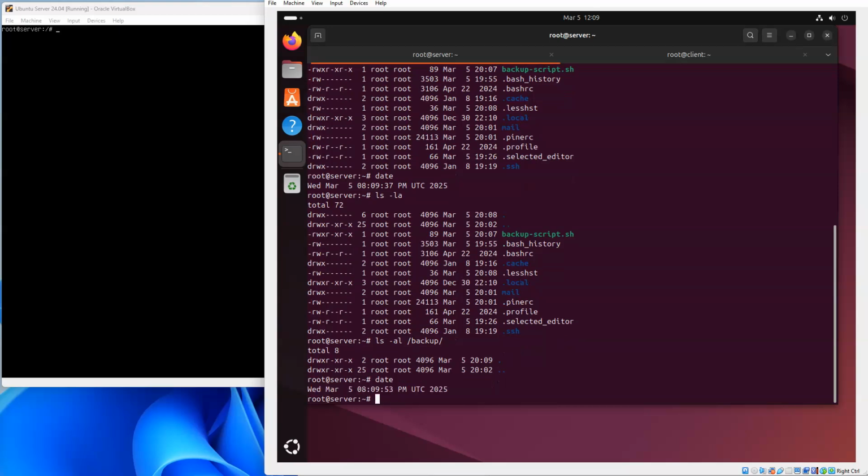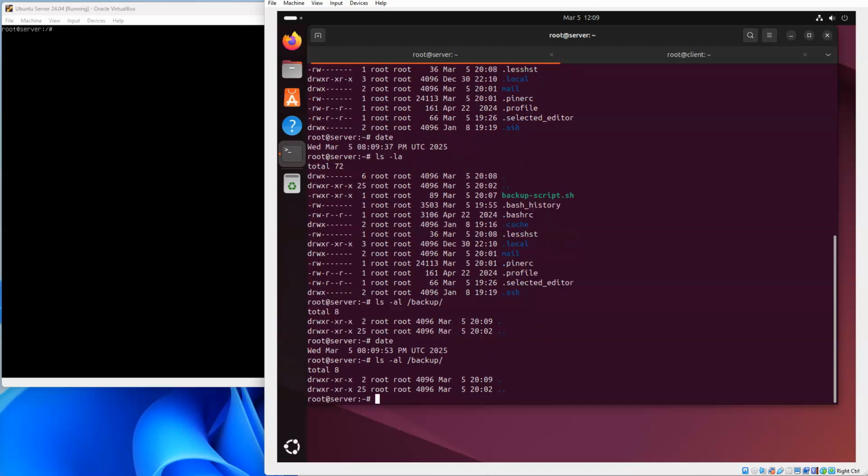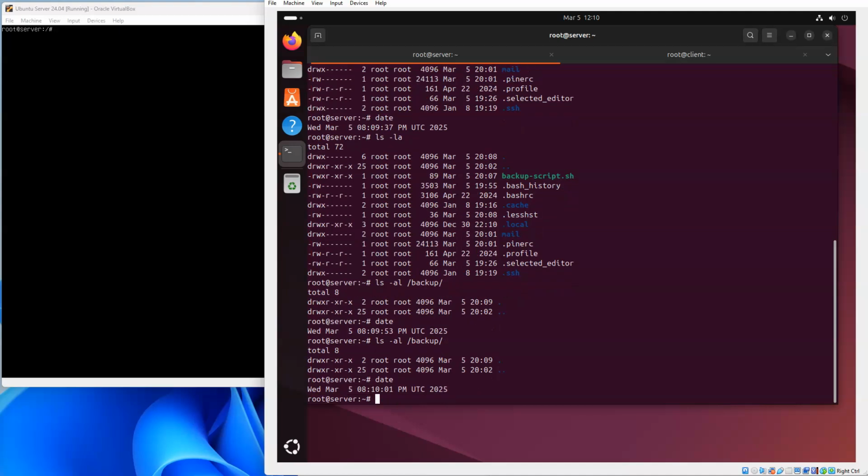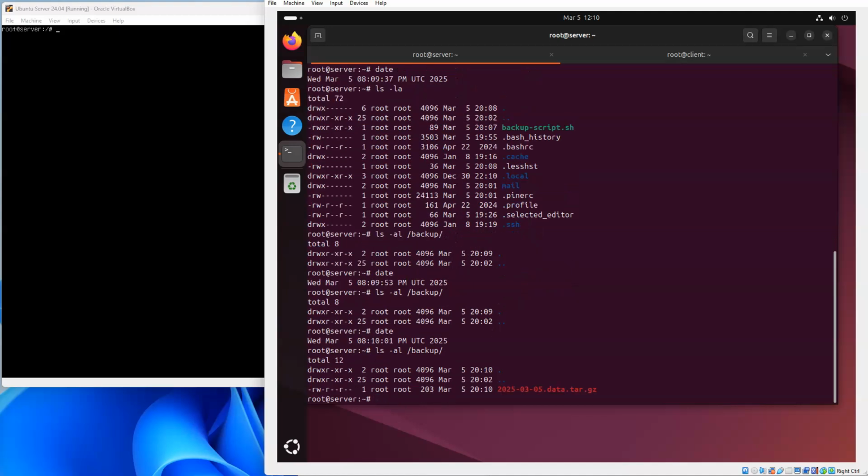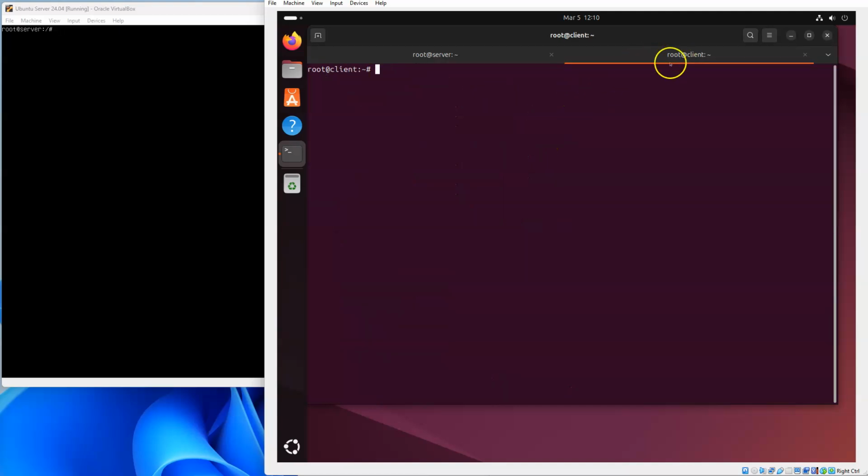And date. So 7 seconds. And then once that hits, you can go ahead and look at the directory and see if it runs. There we go. The file has been generated. All right. So we've got that being generated automatically. So that's good. Now we go over to the client machine where we want to download this backup.